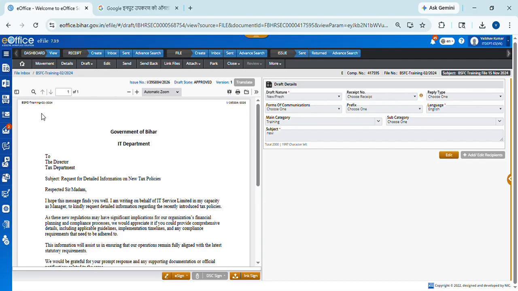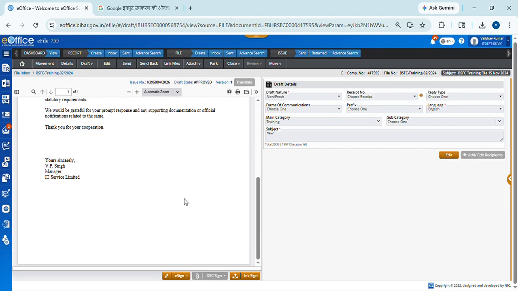Next, our work is to e-sign. So for doing e-sign, click here. So here are two options, custom and default. So make sure to select the custom option because we have to customize the sign according to our will.